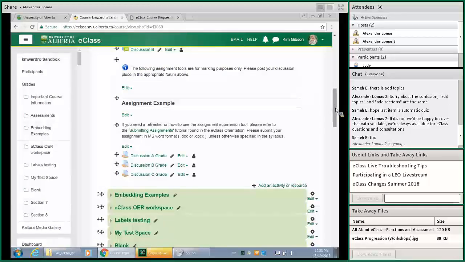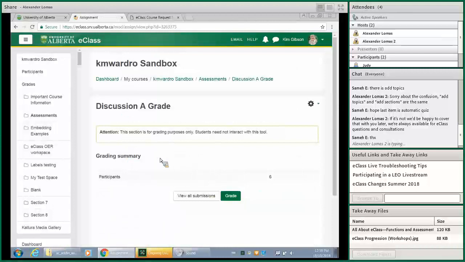So last thing of the day, we're actually going to mark an assignment. We're going to pretend an assignment is there. So I want you to click on that assignment tool that you made earlier.